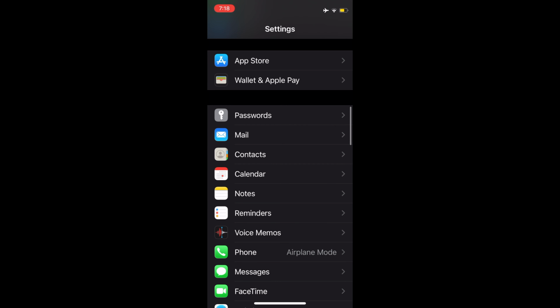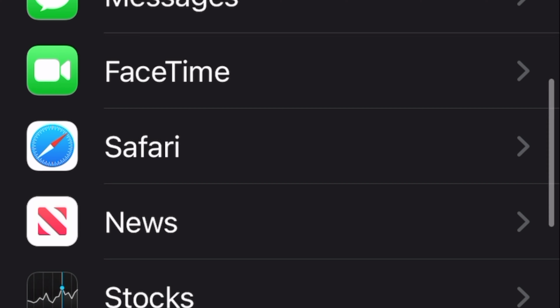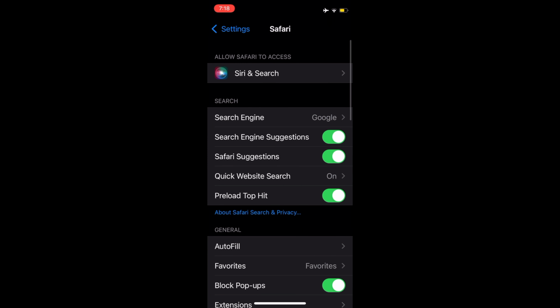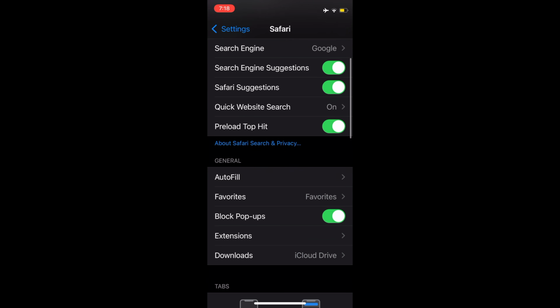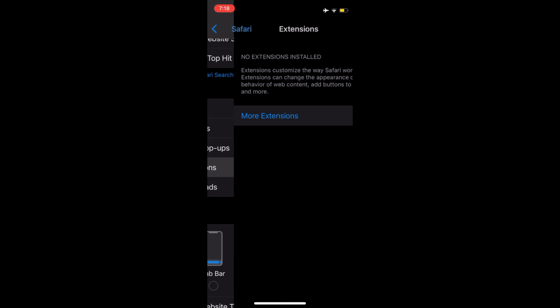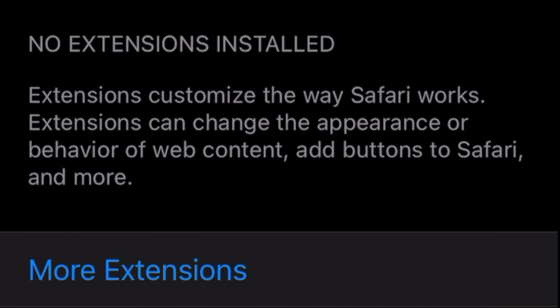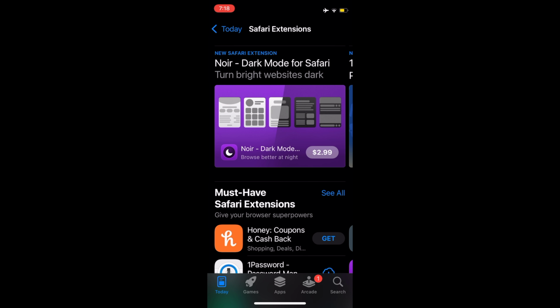First, go to Settings. At Settings, scroll down and tap on Safari. At Safari, scroll down and tap on Extensions. Next, tap on More Extensions. Doing this will take you to the Safari Extensions section of the App Store.